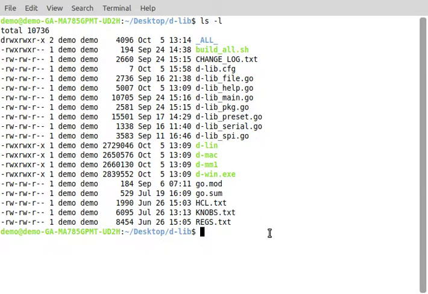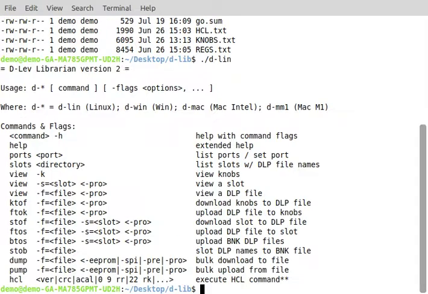All right, so let's run it. For Linux, I have to precede it with a ./. On Windows, you don't have to do this. What we get here is an abbreviated help screen. It's a quick way to refresh your memory if you've forgotten what the commands are. Here we see the version up here, version 2.